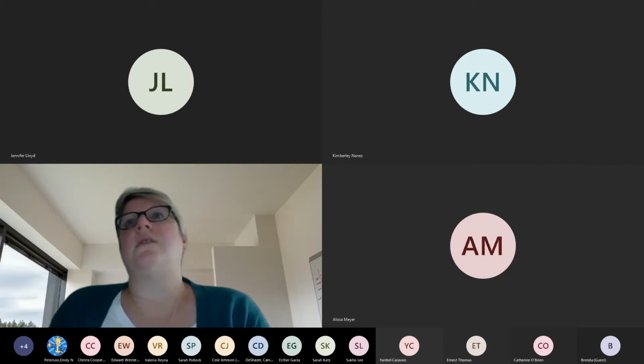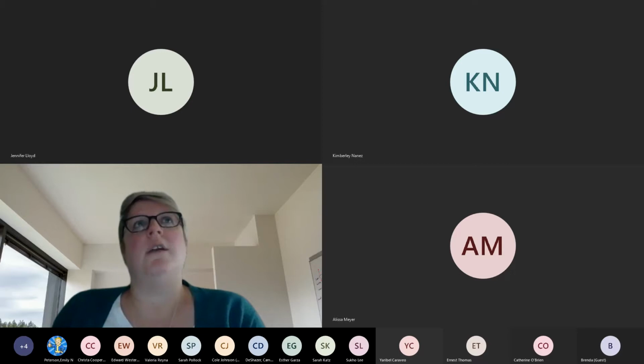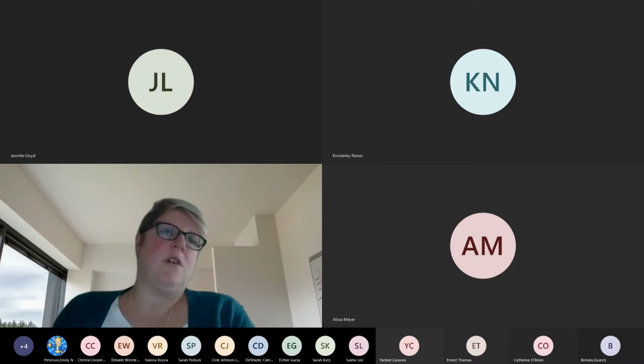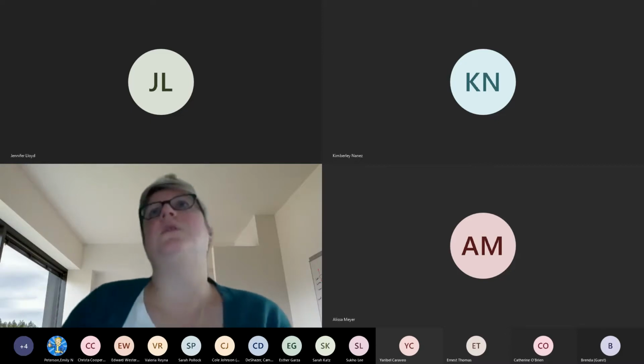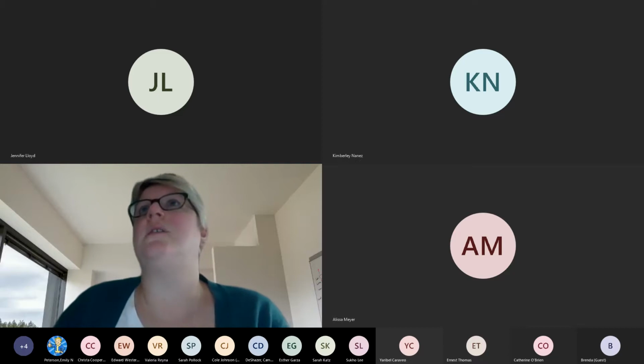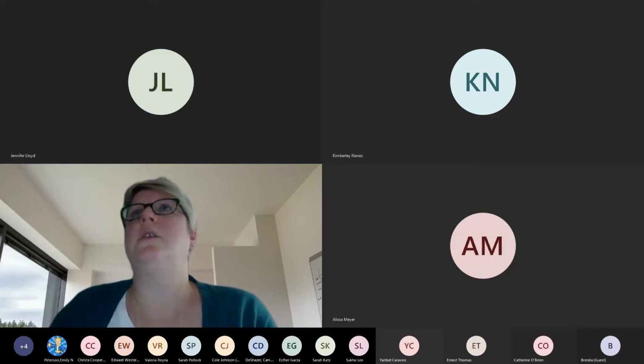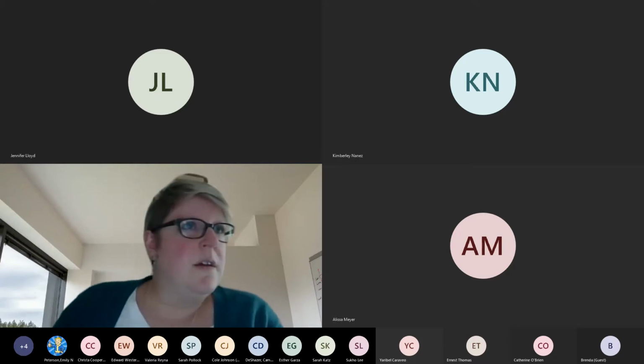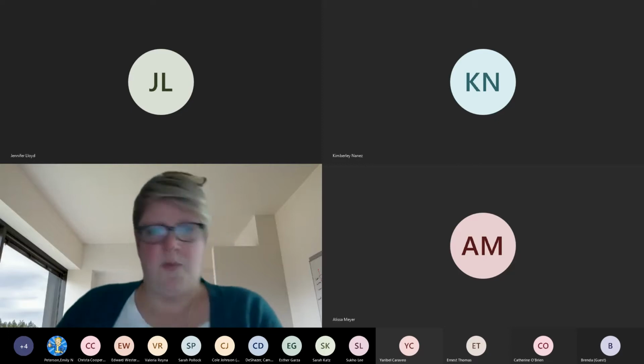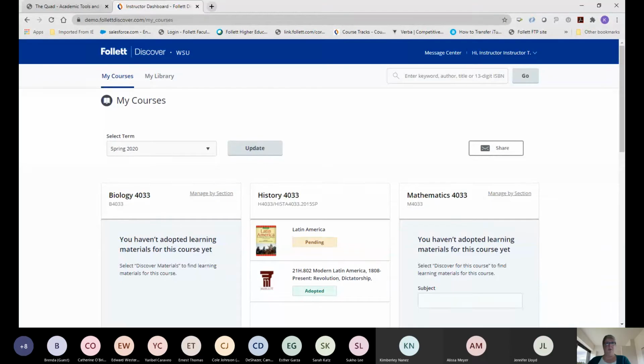Because you access Follett Discover through Blackboard, you will be single signed on to Discover. That means you don't need a username and password to get into Discover. You can just automatically launch it from within Blackboard. So with that, let me go ahead and start sharing my screen. Everybody should see my screen at this point.